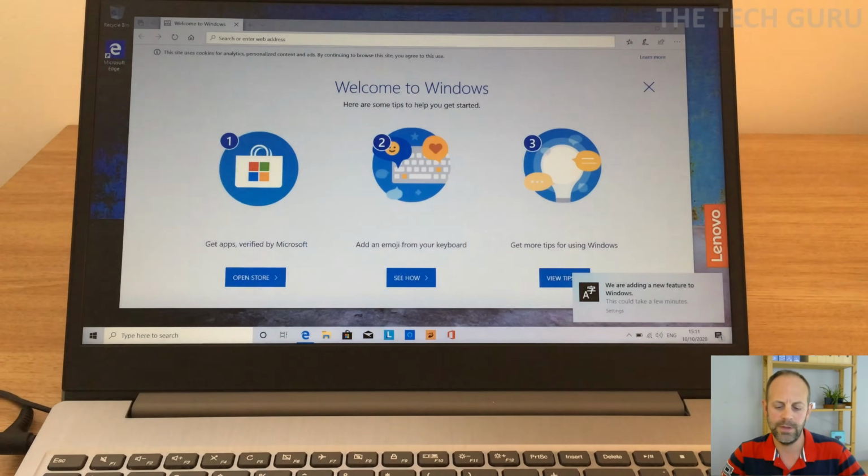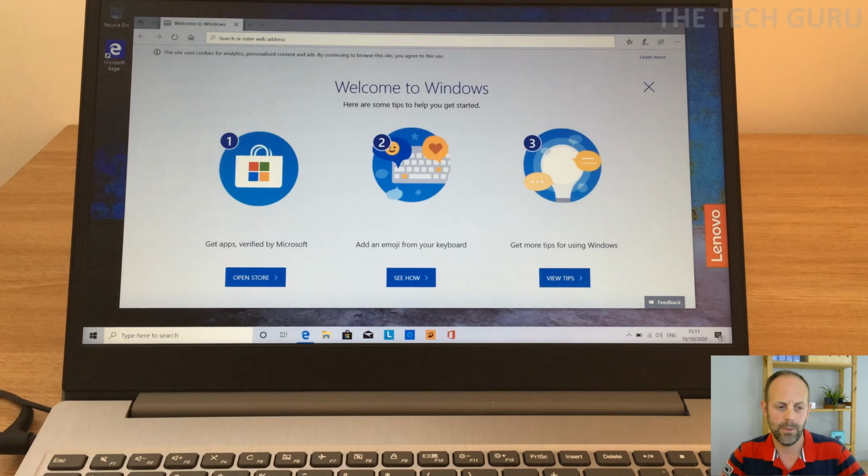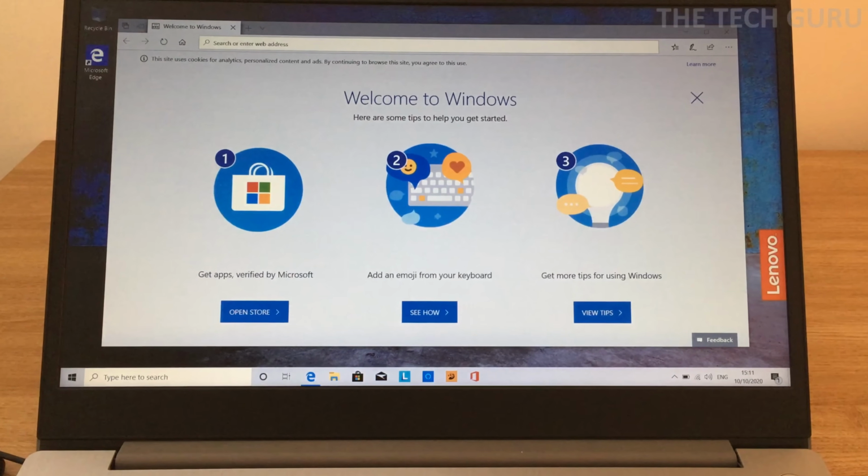Okay, so it says it's almost there. Okay, so the desktop has appeared with all of the settings that we put in. And your computer is now ready to go.